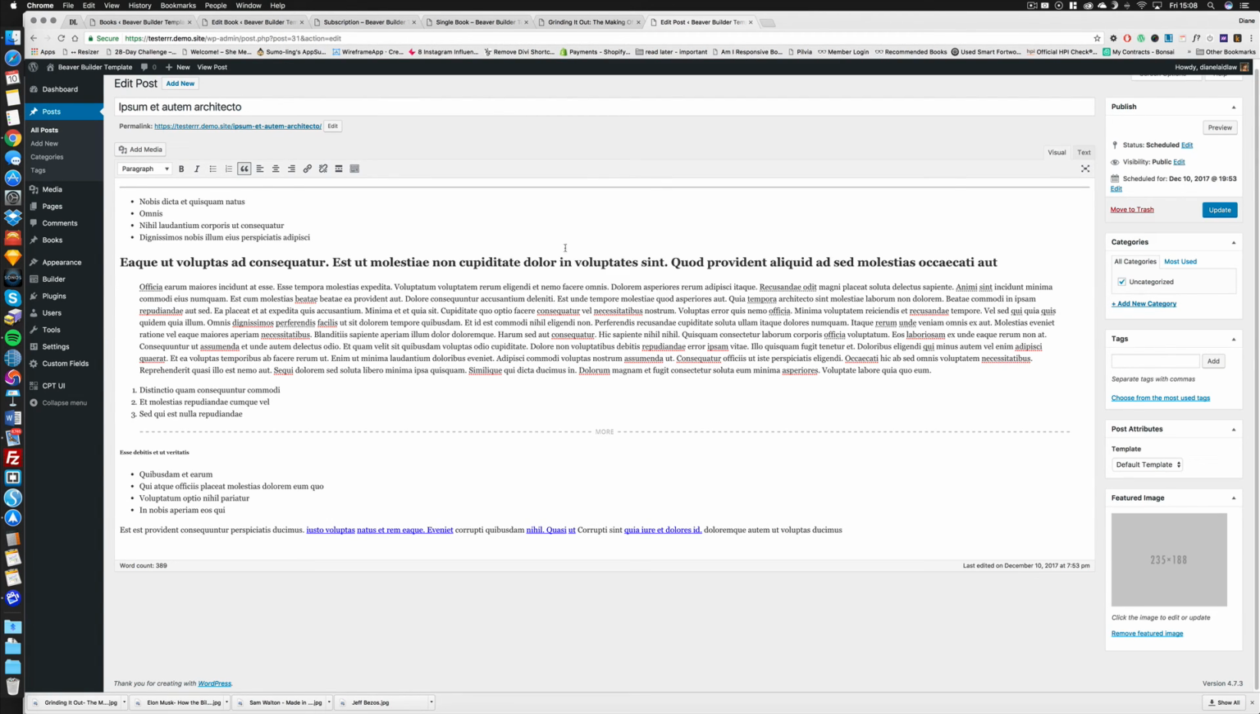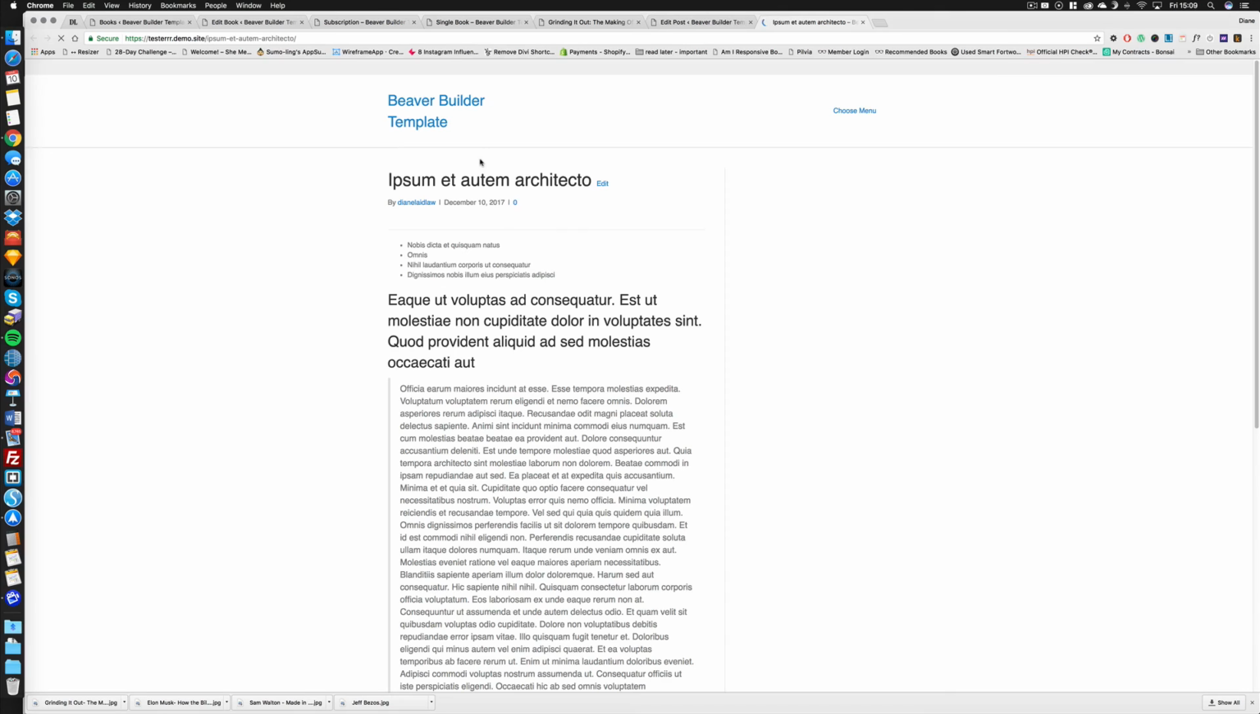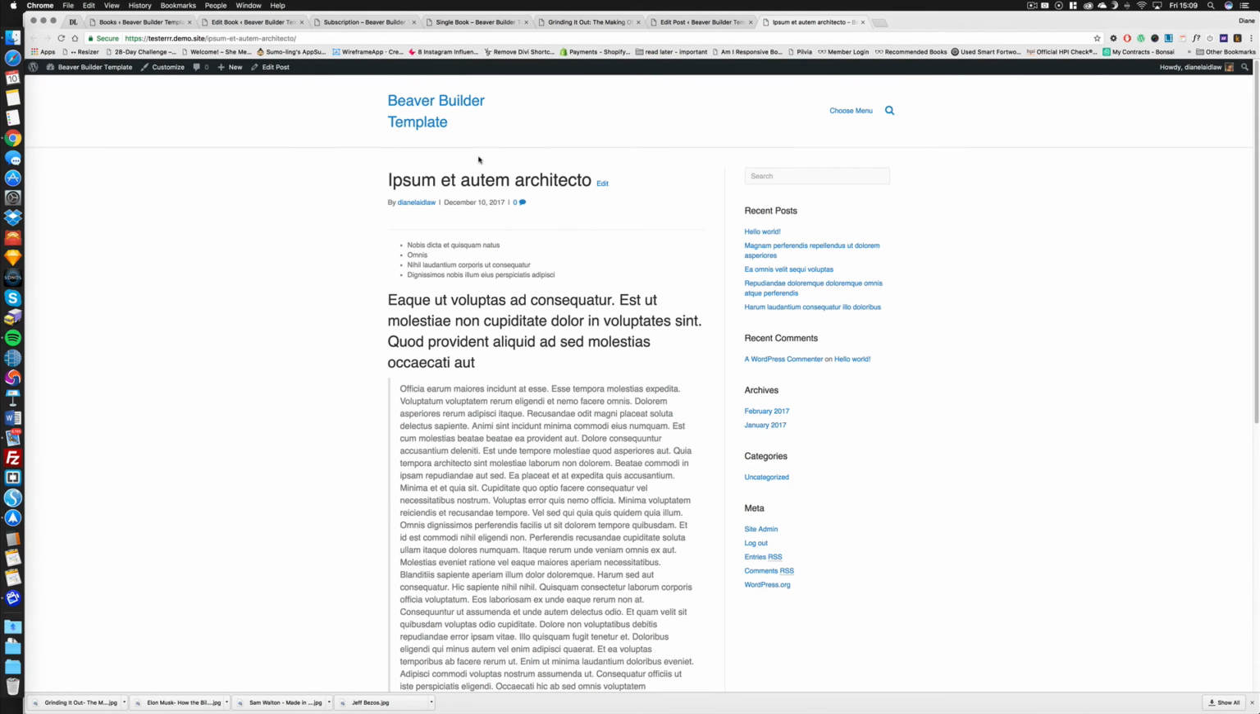They don't need to click on the Beaver Builder button to bring up the editor. They don't have to do any of that. They literally just come in here, update their content, press save and update, and they will have the look automatically cascaded to that particular post type.